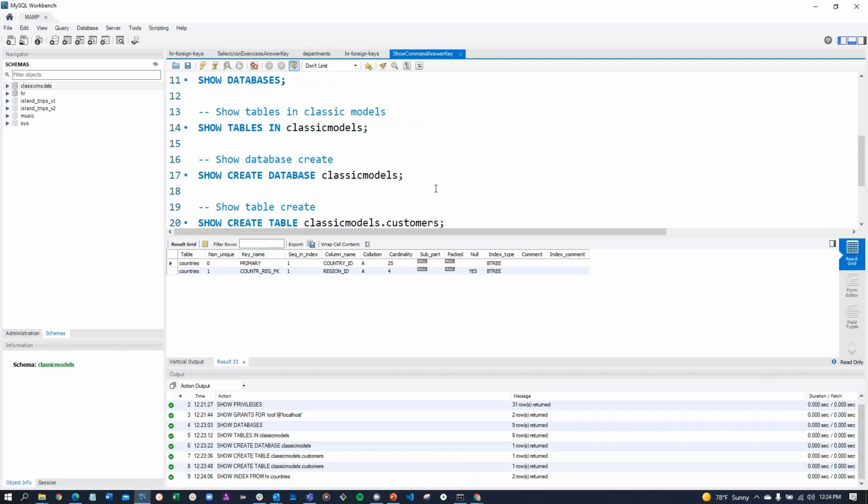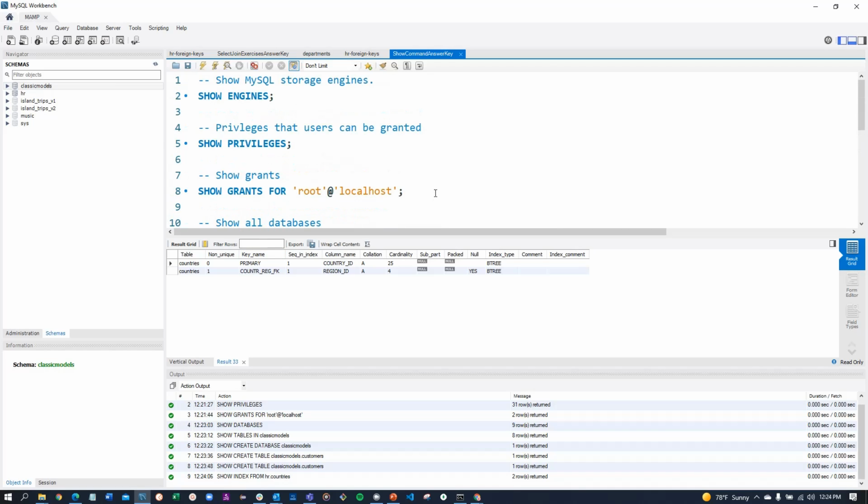So there are many show commands because there are so many aspects of databases. Databases, tables, their columns, the administrative information as well. So show has hundreds of aspects to it. This is just an introduction to it. And you'd get good at it. I wouldn't try to memorize it, but if you have a job where you have to do it a lot, you'll learn the things you need to know.